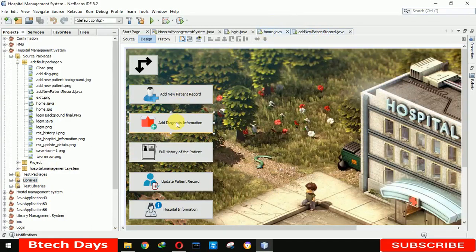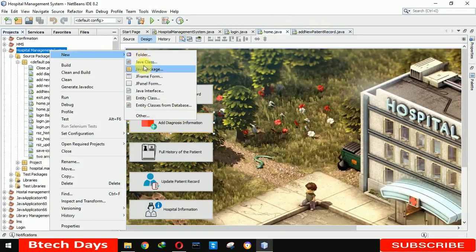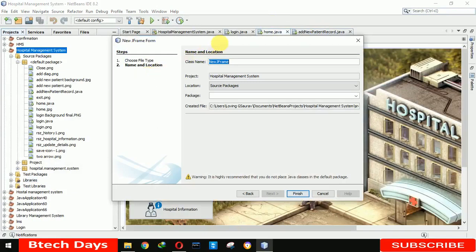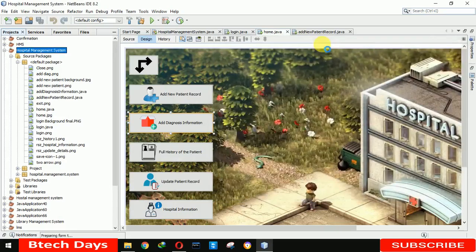Okay, so let's start. Now we have to create a JFrame. Okay, JFrame, and here we have to write the name: Add Diagnosis Information. Okay, click on finish. Now our JFrame has been created.